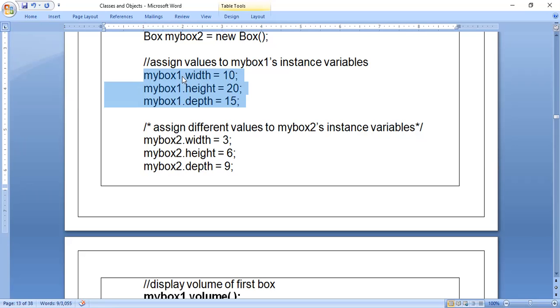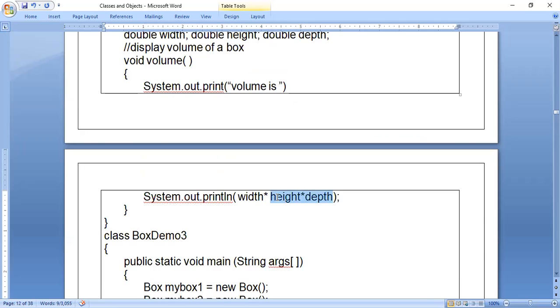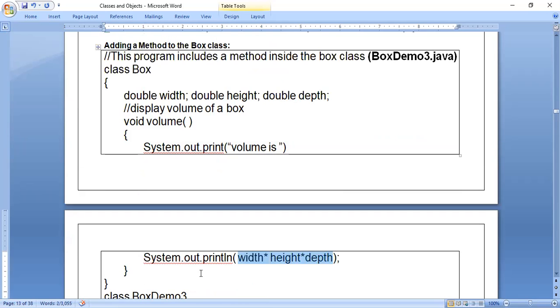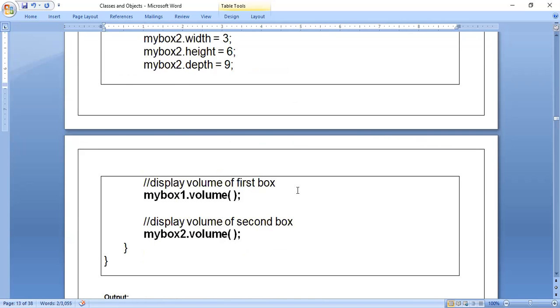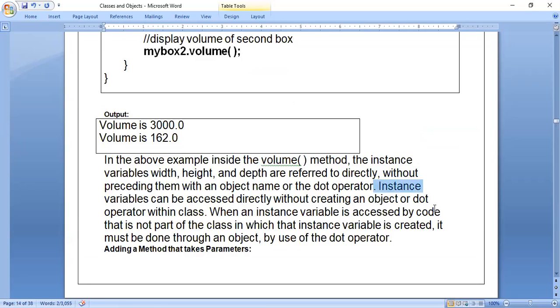So we have to use object name dot variable name. But if you look at this sentence, it is within the class box only. Where you have written the variables, within that class only it is present. So you need not use the object name here. That is what they are saying in the explanation: instance variables can be accessed directly without creating an object or dot operator within the class.